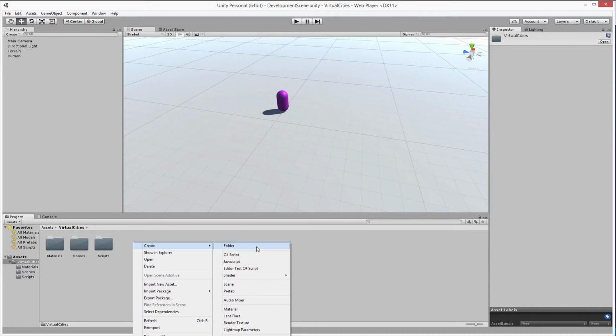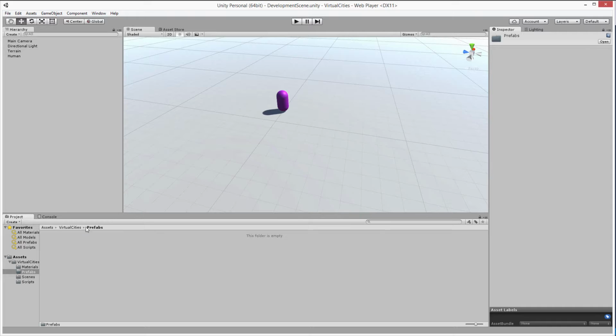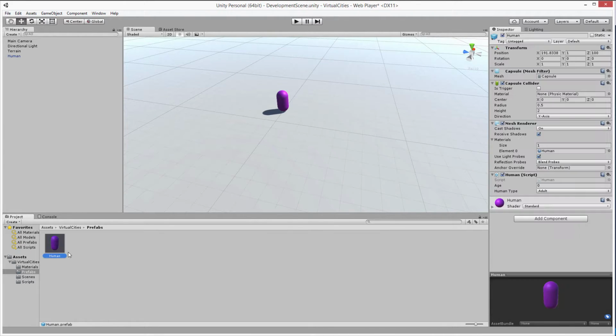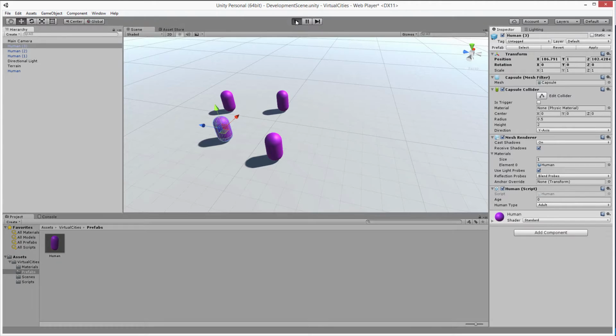Inside of our virtual cities folder, let's create a prefabs folder. And then inside of the prefabs folder, I'm going to drag in the human. Now I can actually drag humans out of the prefab folder, and we can see that they have the same appearance as our other humans, and they also already have the human script attached to them. So let's go ahead and play this and see what happens.